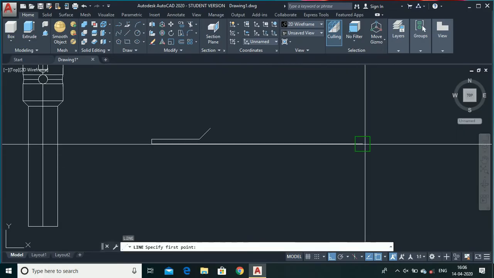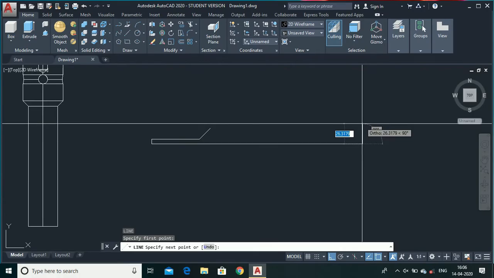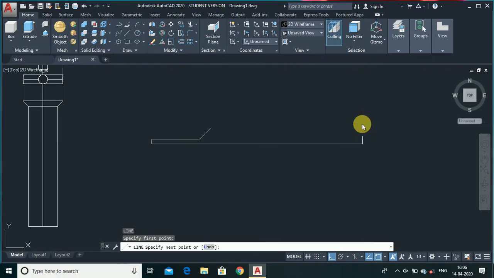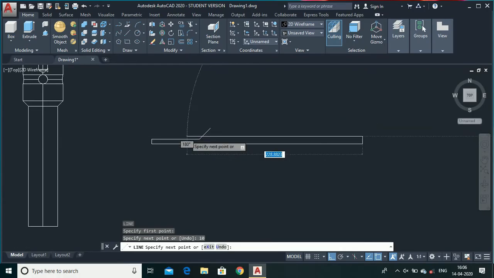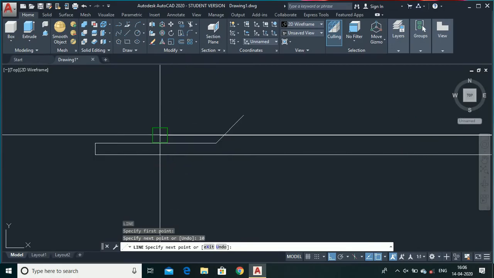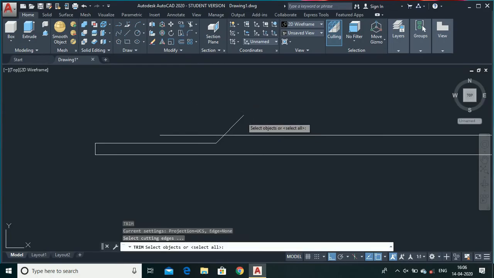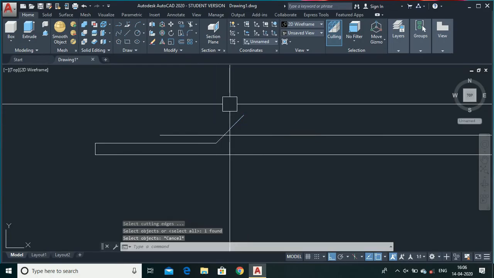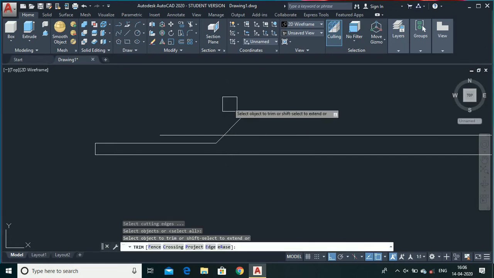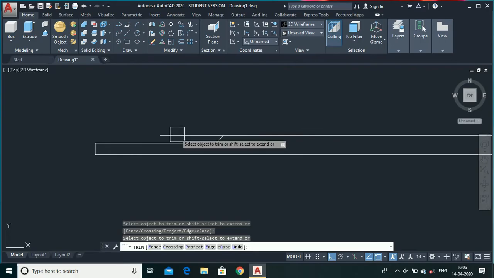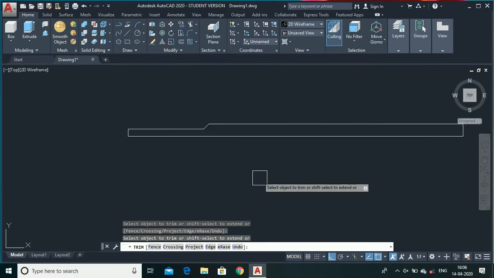Now again make a line from this point to a length of 10 units, then make an approximate line. Now delete the unwanted parts, delete this line, trim, double enter, delete this unwanted line and this also.